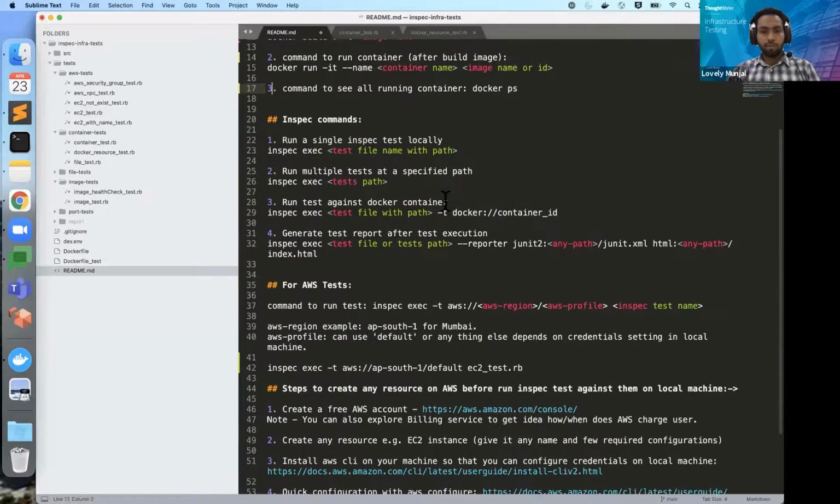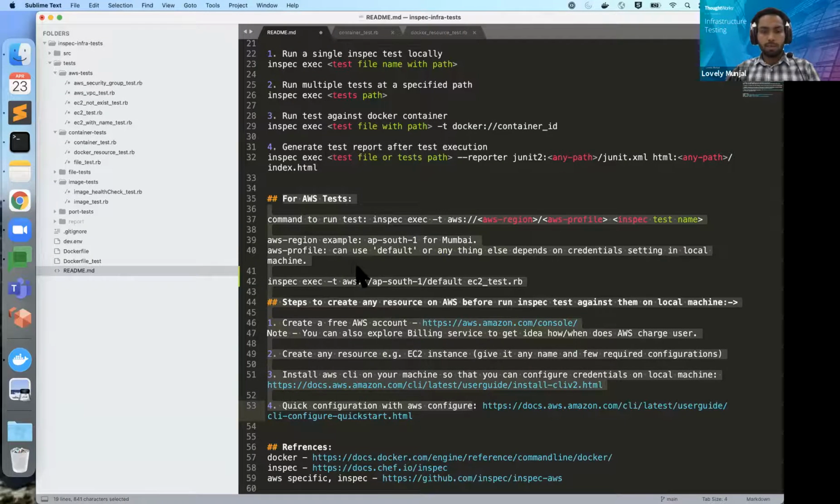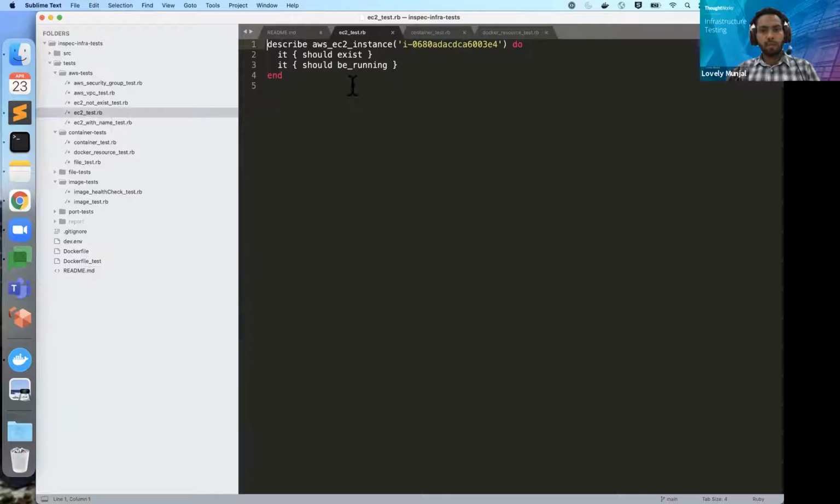We have mentioned a few steps in the README also for the AWS test. You can go through that. It contains all the configuration steps and commands to run. So let's say a very common, basic test for AWS. Let's say I have created an AWS EC2 machine that is just a normal machine with some hard disk and processor, and I want to see whether this instance exists or not, and whether it is running or not. For that, you can just create this basic test.